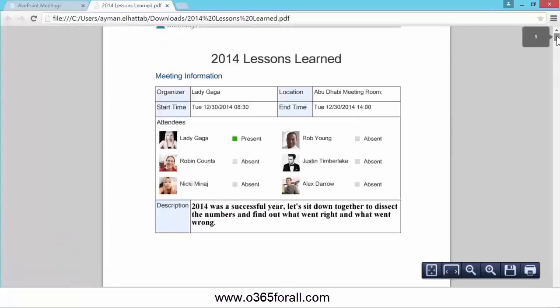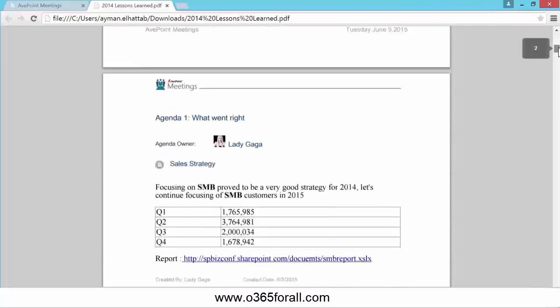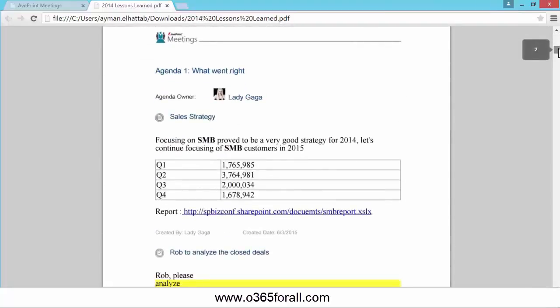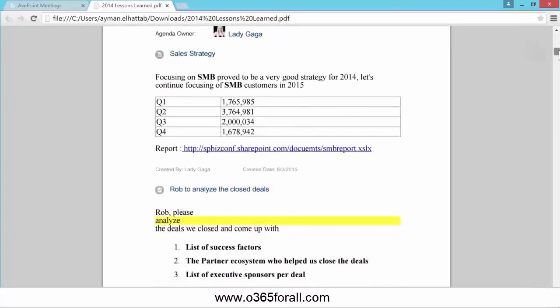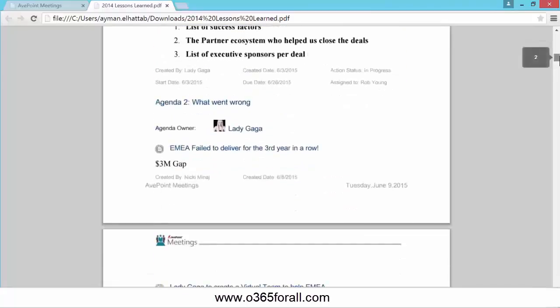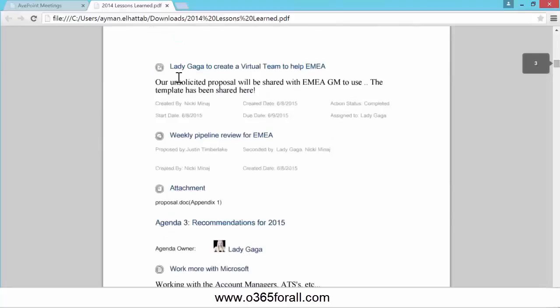It's 2014 lessons learned. Here's the meeting information, the organizer, the location, the start date, the end date, the attendees, a description, and here are the agenda items: what went right, sales strategy. Here's the action for Rob, agenda 2, and here's an action. Here's a decision. Here's the attachment. As we can see, the proposal.doc is in appendix 1.